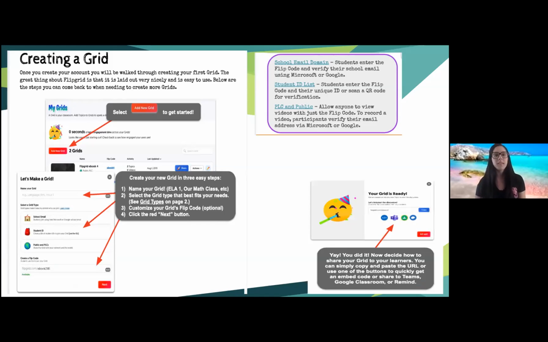So to create a grid, this is essentially what we were just discussing. As you create a grid, you determine how you want students to log in. So I chose the first option for school email domain. Other people have recommended using the PLC in public, because that is also helpful for parents to join in and see what's going on. Mm-hmm. So again, it depends on your preference. So for the name of the grid, very simple.